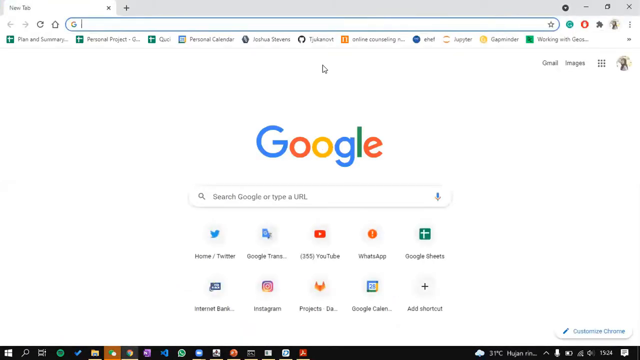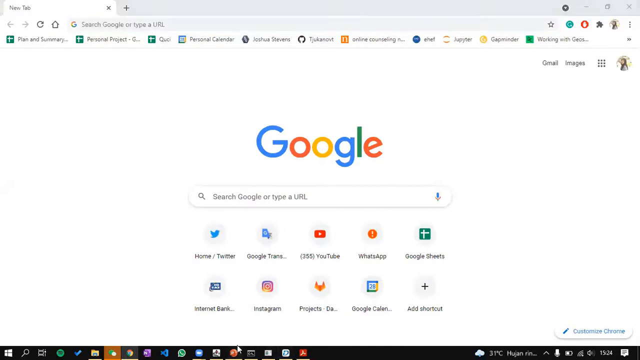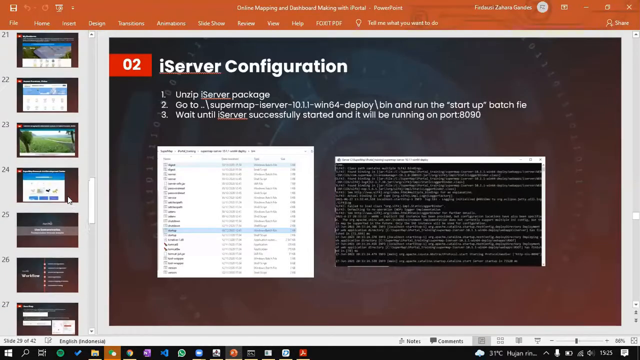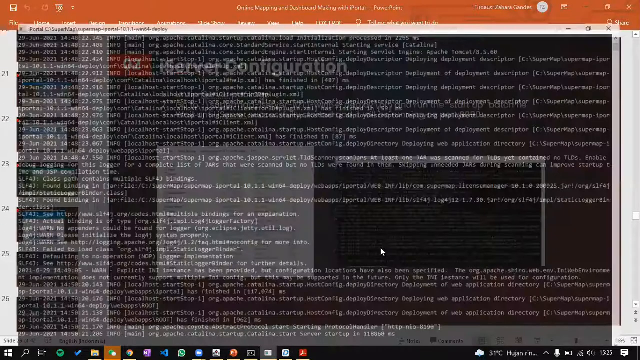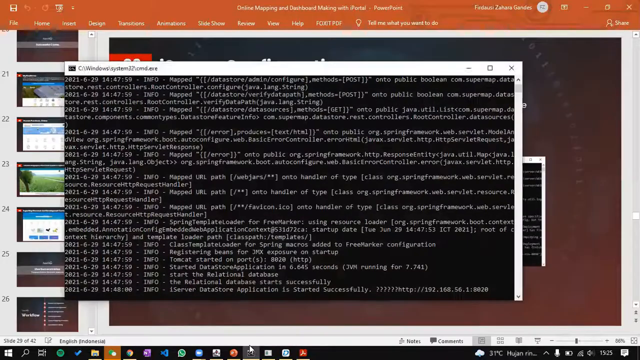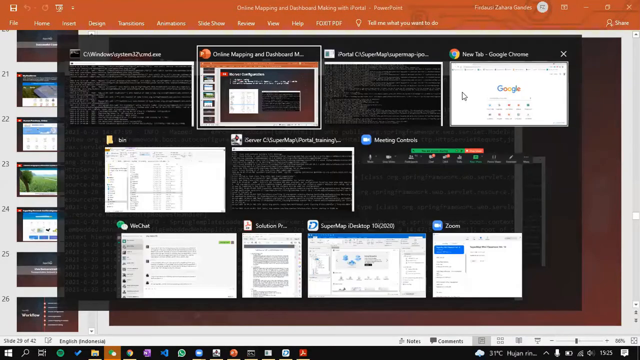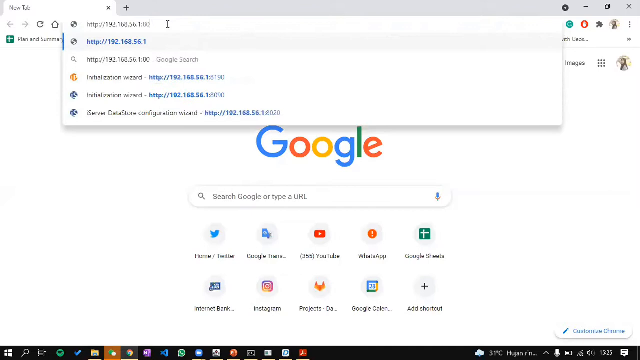Okay, here. Now we will open in our static IP. Okay, I will just copy from here. Actually, this is for the data store, but no problem. 80 and 90.